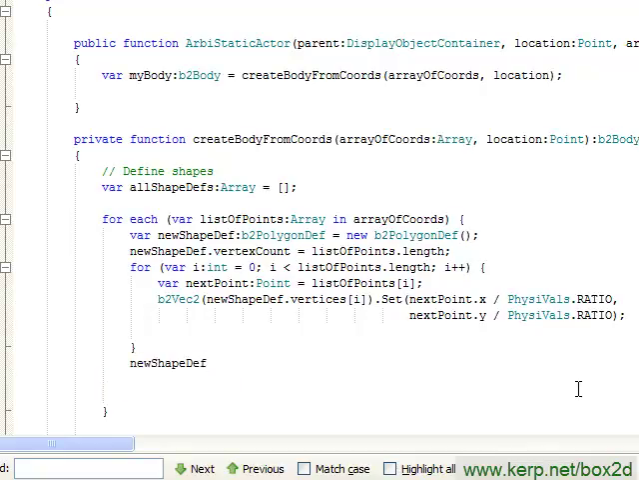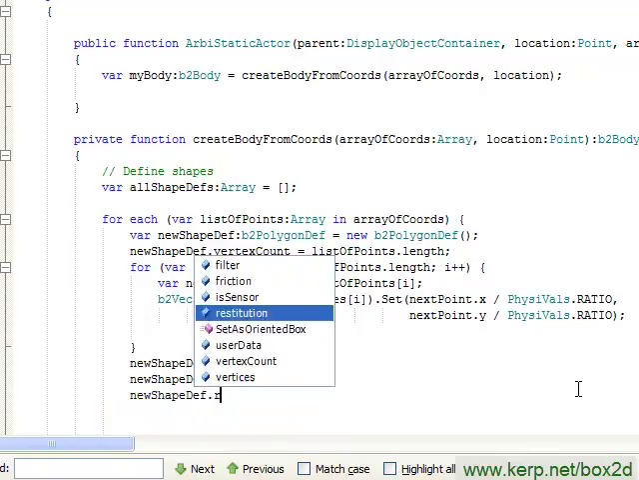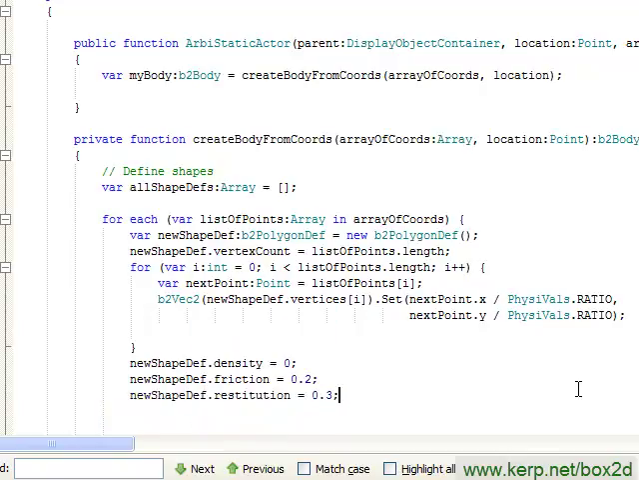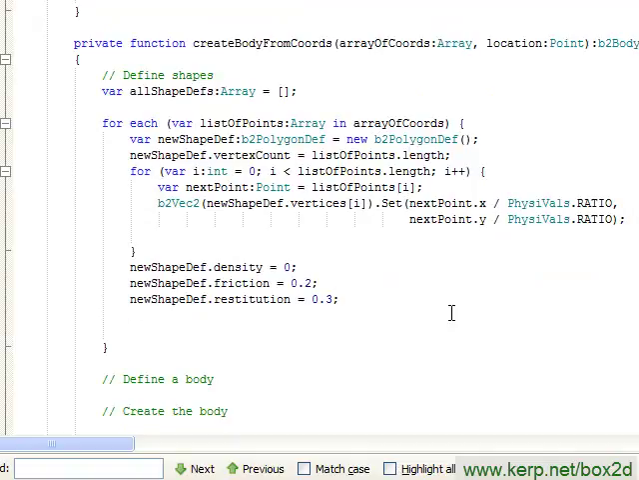So let's just set a few things for a new shape definition. Because it's static, we'll set the density to 0. We can set the friction to something pretty small. And I'm going to set the restitution to 0.3, just because I happen to know these values work fairly well. And then we're going to take this shape definition and pass it to our all shape defs array.